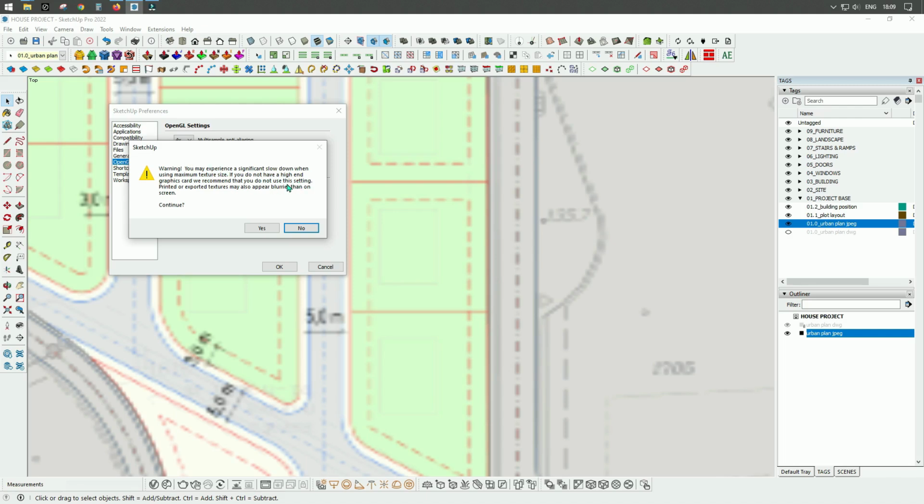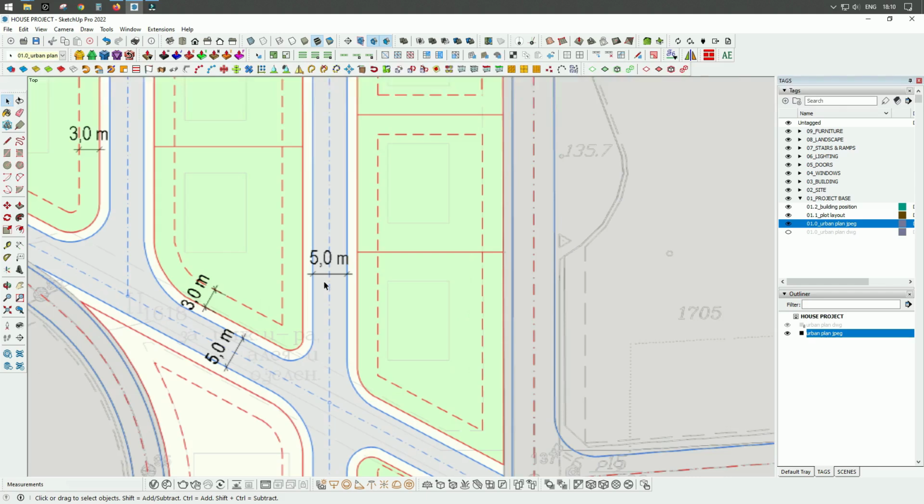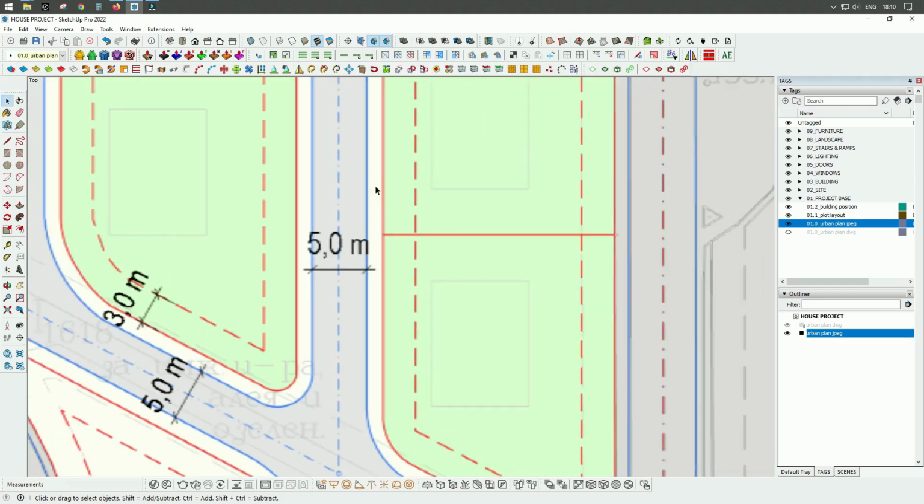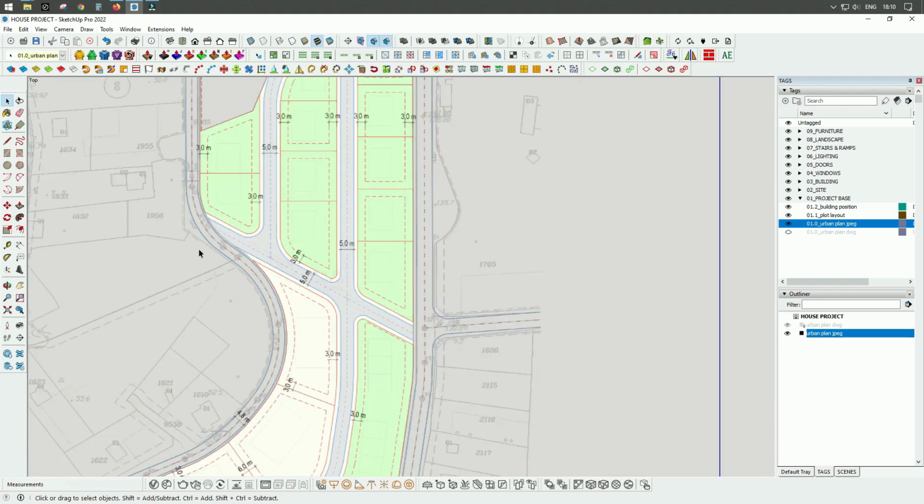slow down my computer. But for now I'm okay, because later on, when I finish drawing our urban plan in SketchUp, I could go here and go back to the appropriate size of the textures. So when I finish, I will click OK, and now I can see very clearly all the lines, all the numbers, and the information from the picture.